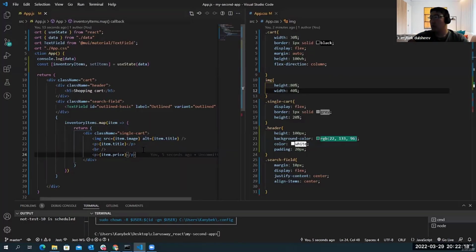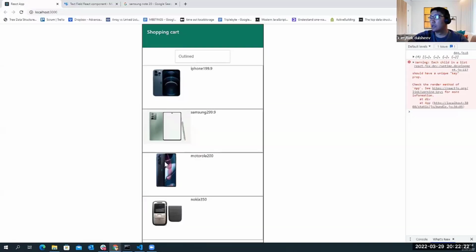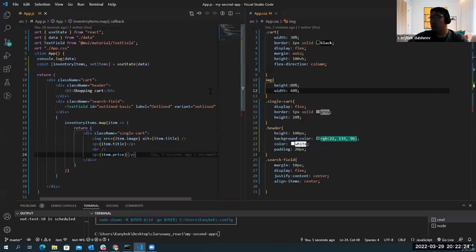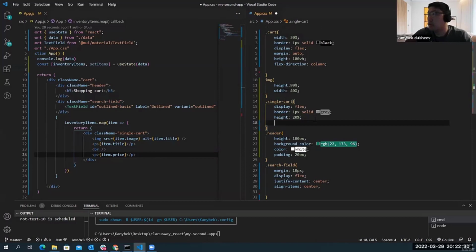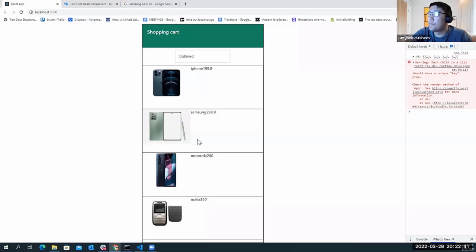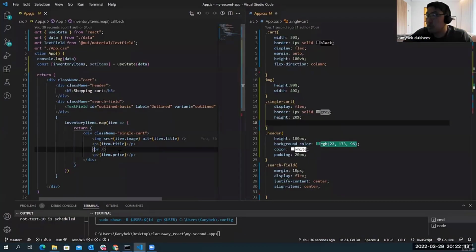Why didn't it go? The price didn't go down, right? Yeah, title and then price. Interesting. Single card because of flex. Okay, and all right. So I think because of flex. Okay, so the only thing is to move this price down. So how can we do that one?